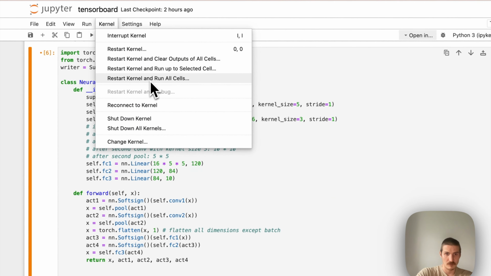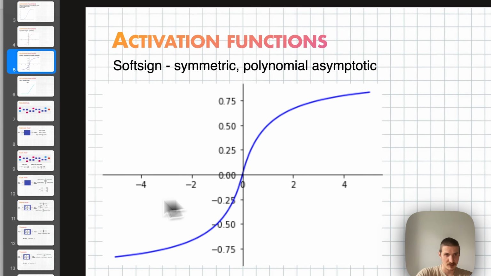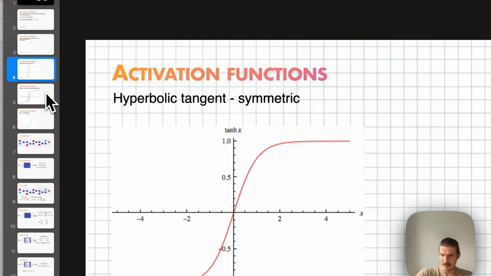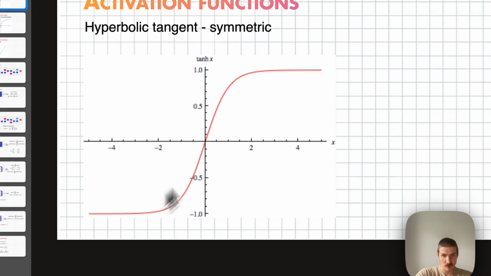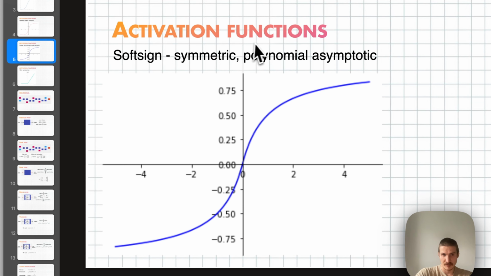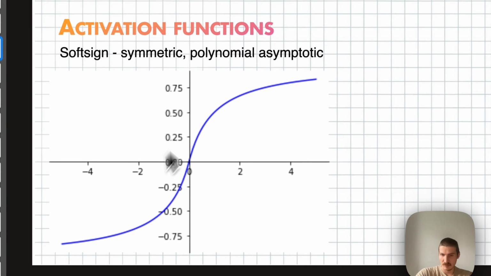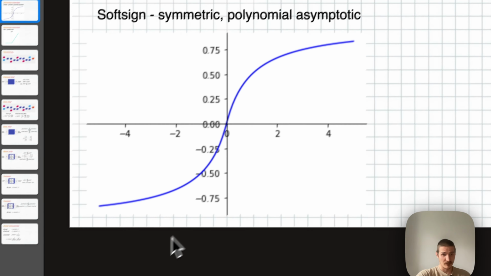So I'm running this. And just a reminder, the soft sign looks a lot like hyperbolic tangent. Hyperbolic tangent did quite good in our training right now. And soft sign is similar. It is symmetric, but the asymptotics of approaching the saturation are completely different. It is supposed to approach slower, which hopefully will cause the gradients to be bigger and training to be better, but I don't know. Let's see.